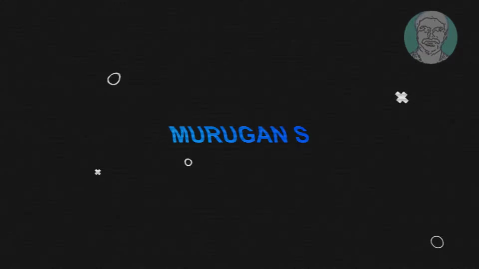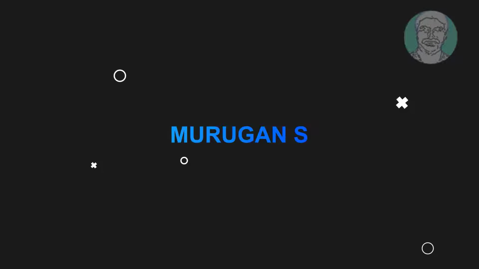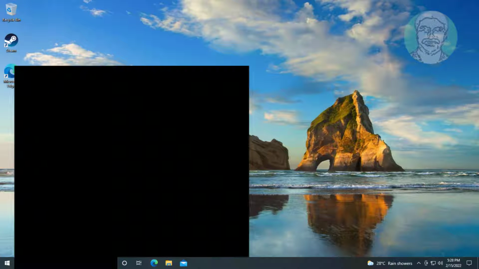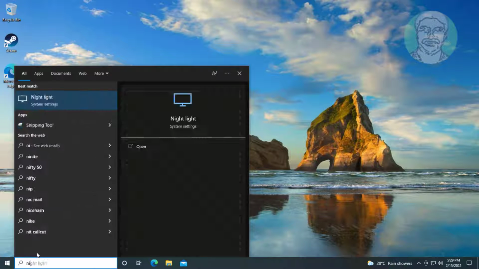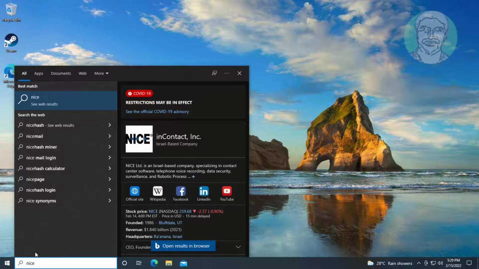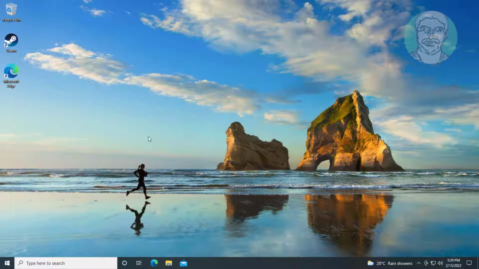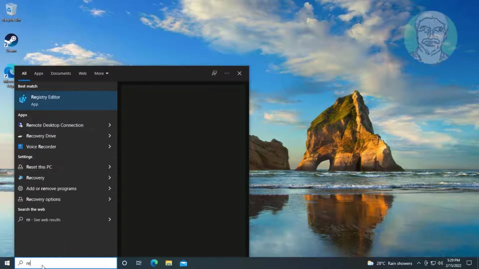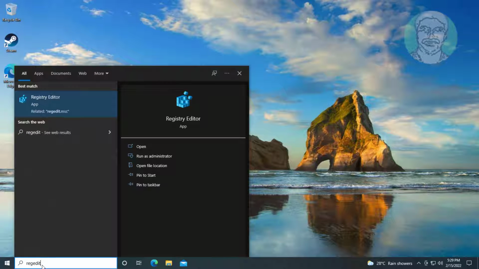This video tutorial describes how to disable Windows 10 Start menu web searches. Type regedit in the Windows search bar, right-click, and Run as administrator.